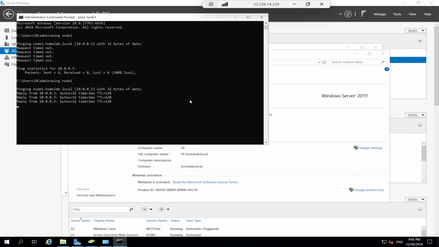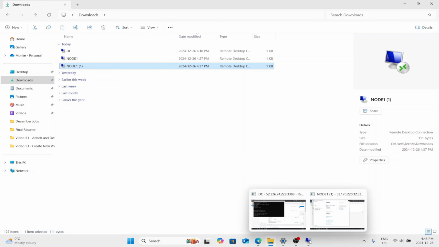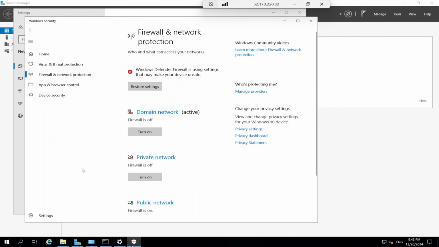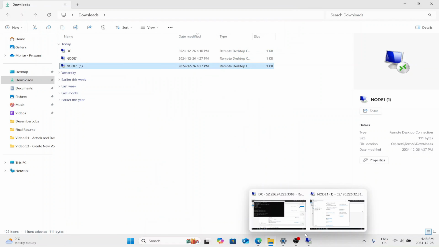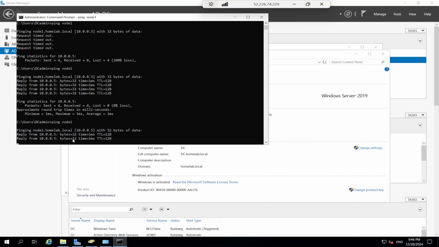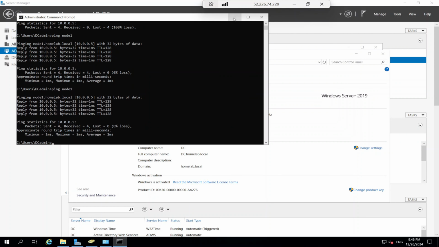Okay, the reason why I was not able to ping node 1 is the firewall was blocking the connection between these two devices. So I turned off the domain network firewall. So now they're able to talk to each other.